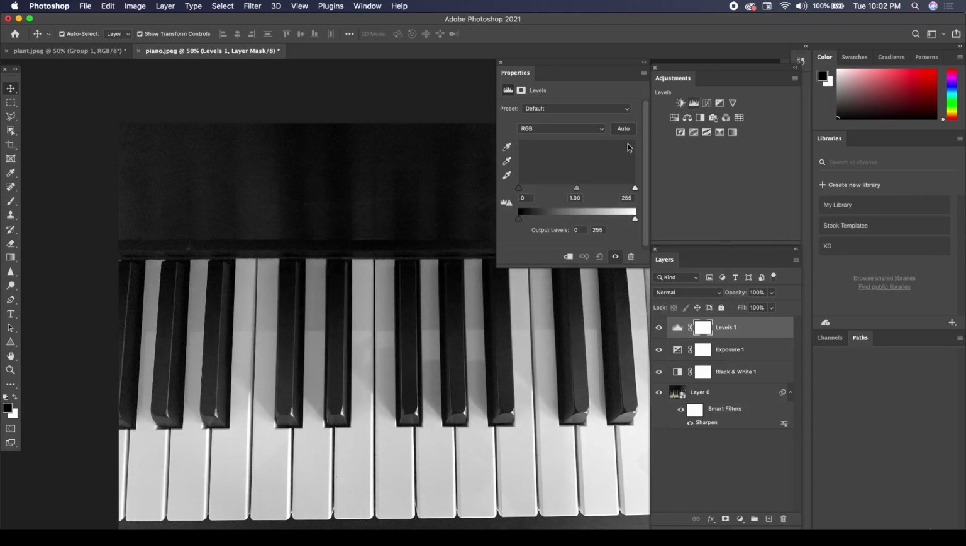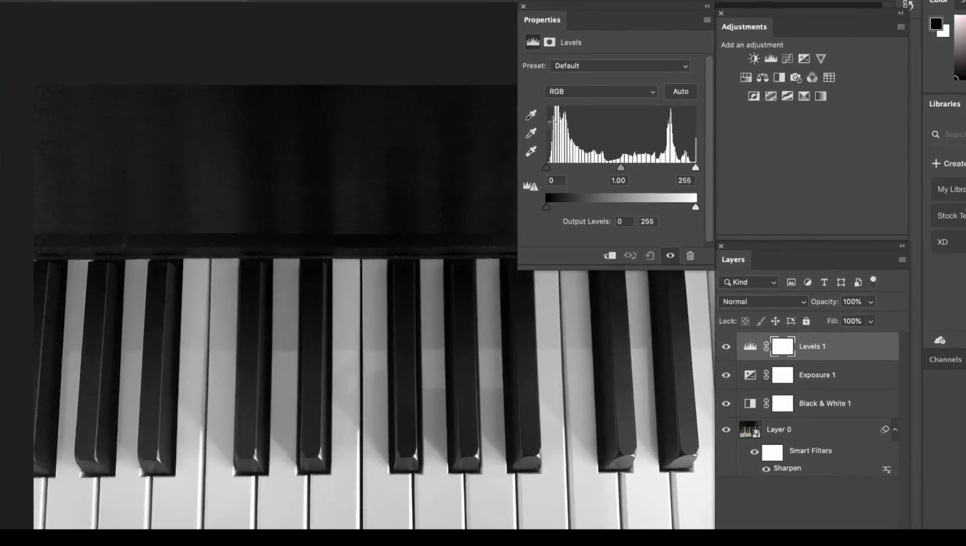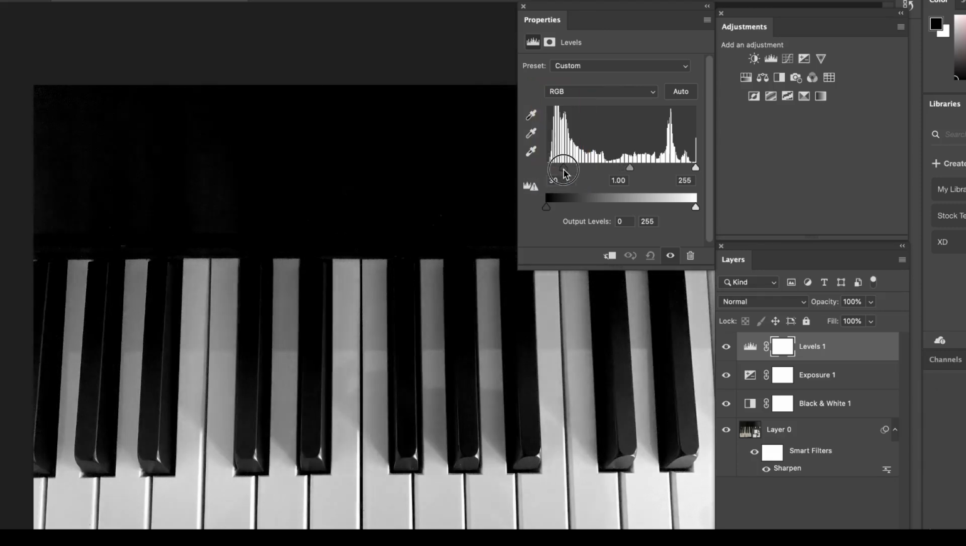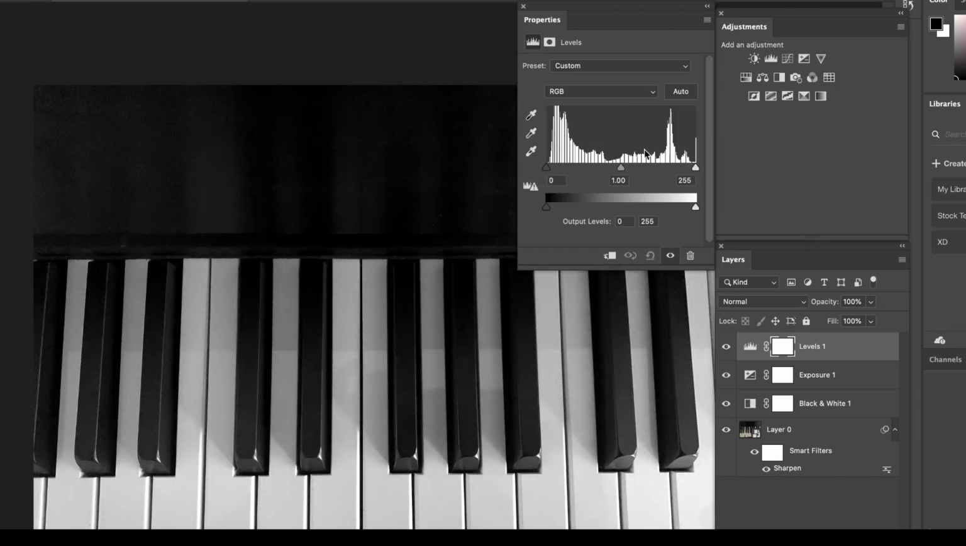You can also go to levels and see on this levels right here. So this is all of your darker pixels and your whiter pixels. So there's a big spike right here in your lightest pixels, and that's probably from the white keys. And then you have a big spike right here from all the dark keys and this black section up here. So if I wanted to click and hold on the black point and make it darker, I can do that, but that washes out all the details of the piano.